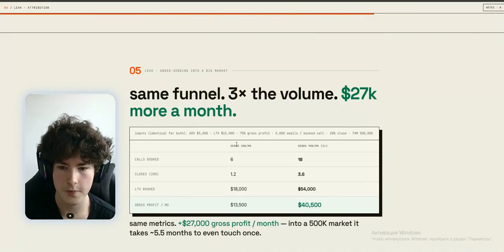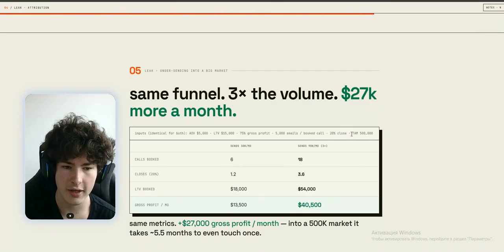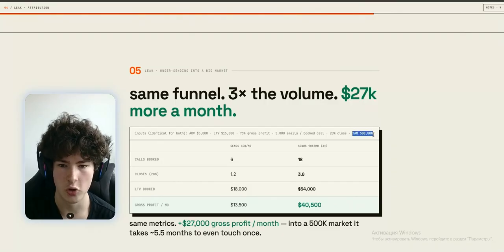Let's say your AOV, average order value, is $5,000. Your LTV is $15,000. Your gross profit margin is 75%. You get one booked call for 5,000 emails. Well, one call showing up, I should say, because booked call is pretty bad, but for meeting held it's not that bad, I would say. So 20% close rate, and TAM is 500,000 companies.